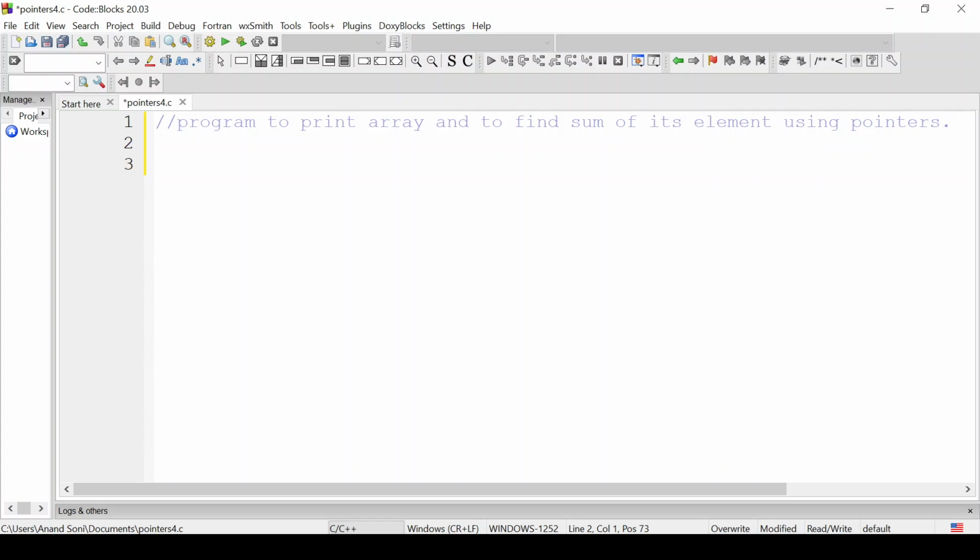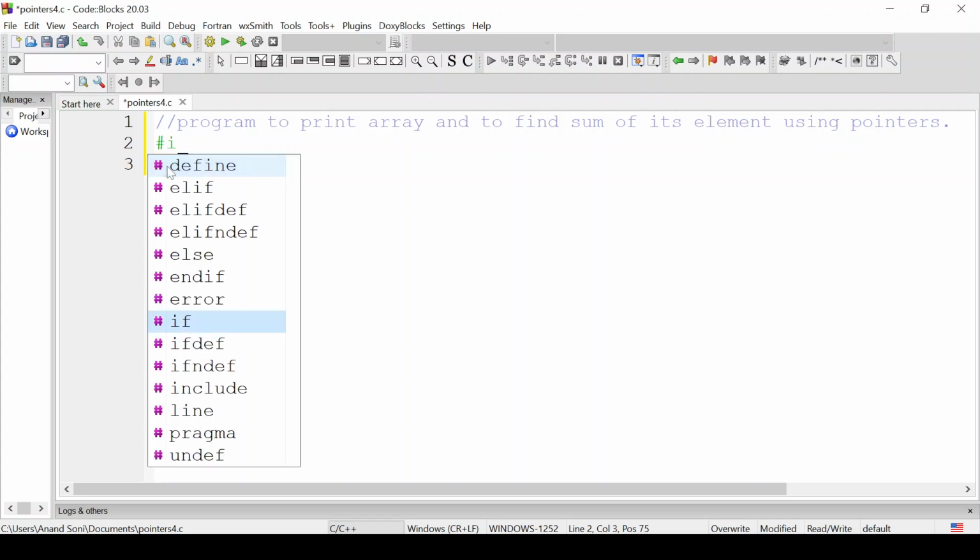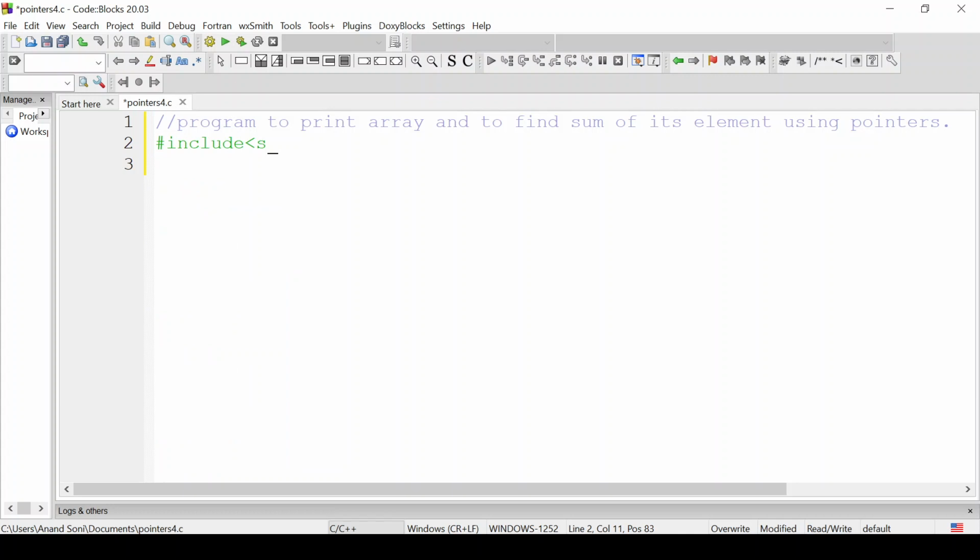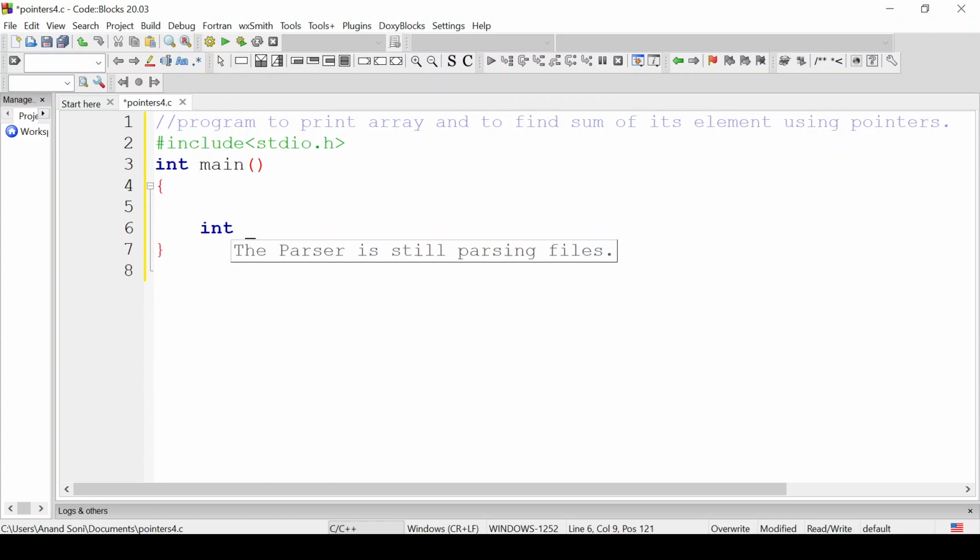Our next C program is to print array elements and find the sum of its elements using a pointer. So #include <stdio.h>, then int main. Here we are declaring an array of type integer. The name of the array is arr and the size is 5, and here only we are initializing it. So I'm giving values 1, 2, 3, 4, 5.